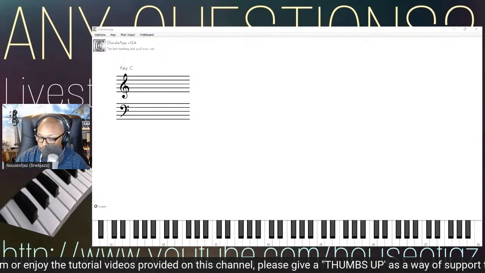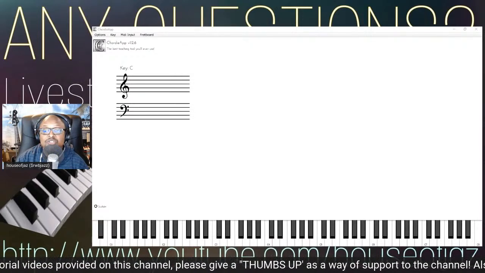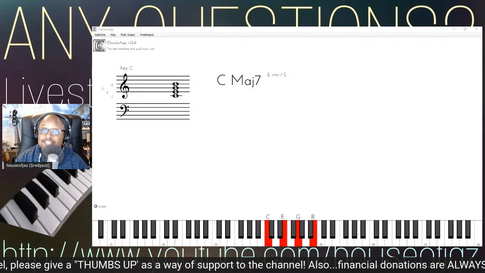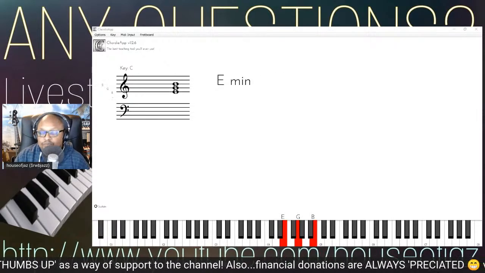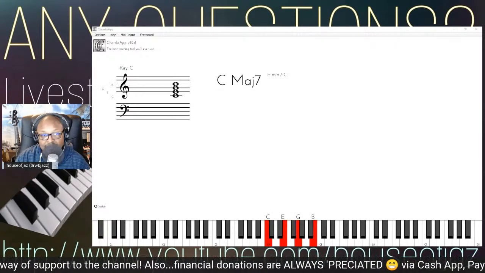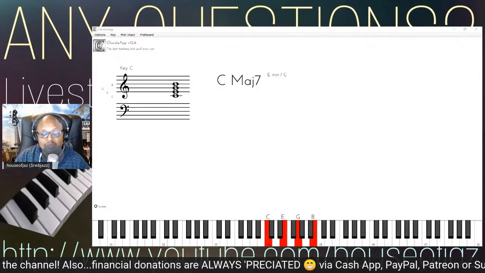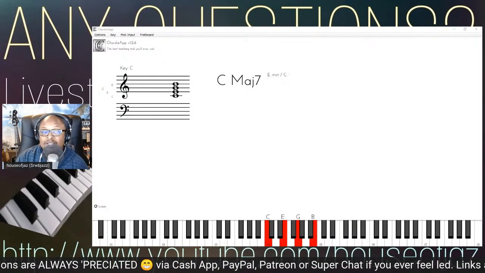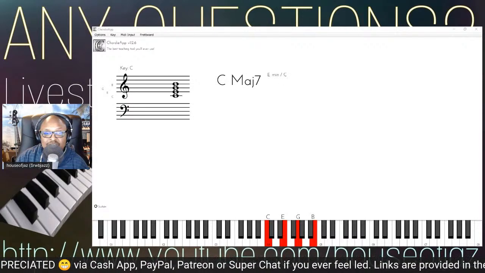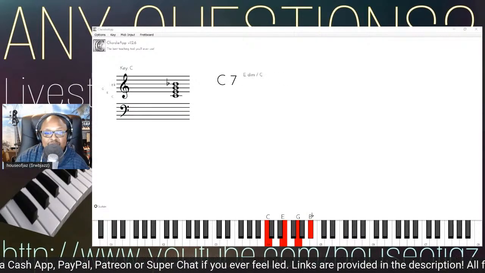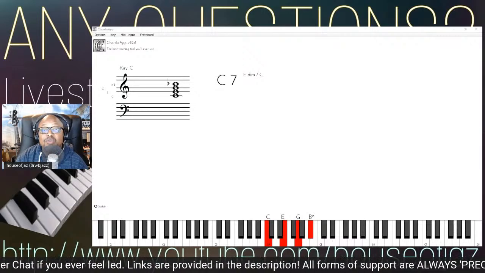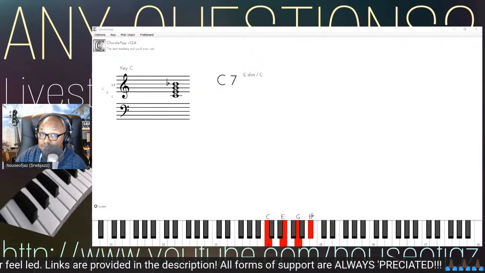Now, if you want to do a major 7 chord, then you will just play the 1, the 3, the 5th, and the 7th note of the scale. Simple, right? 1, 3, 5, 7. That's your major 7. Now, if you want to play a C dominant 7 chord, then instead of playing the major 7th note, you want to take that 7th note and drop it down a half step. You drop it down a half step, now you have a C dominant 7 chord.